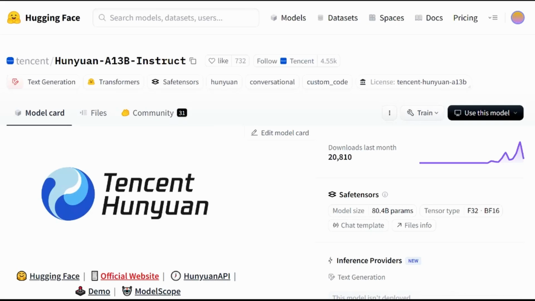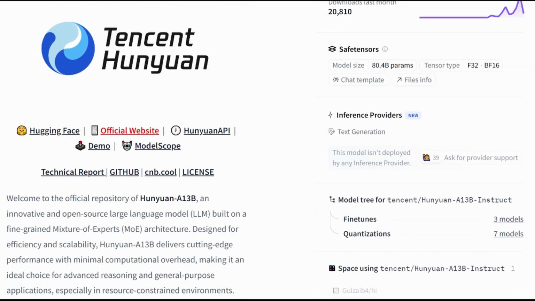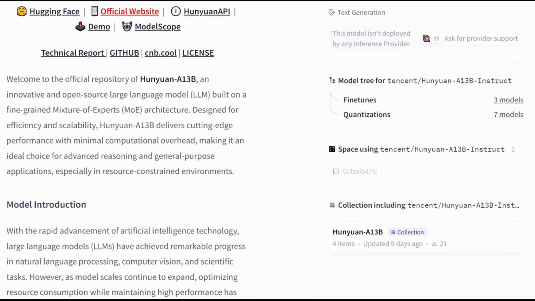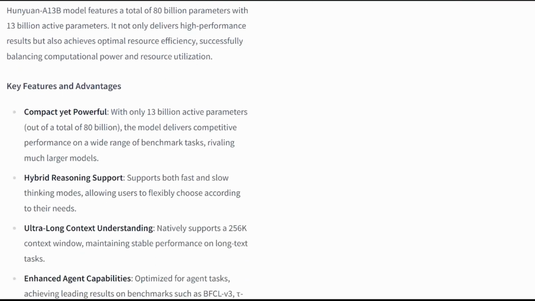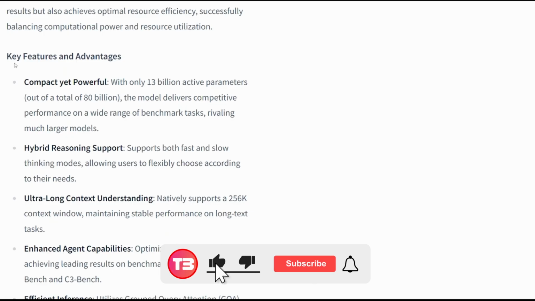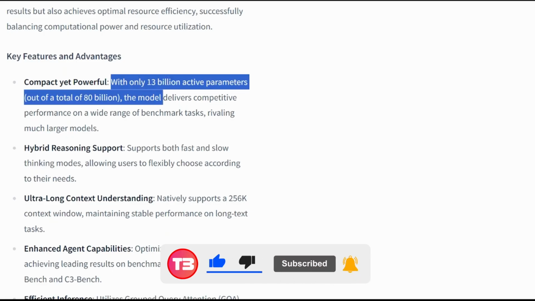China did it again. They launched a completely new model, Hunyuan A13B, last week, and the real benchmarks are absolutely incredible for this model. And the best part is that it's open source, and you can install it locally on your computer.